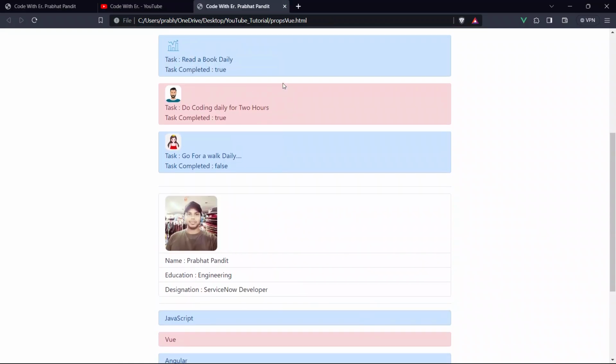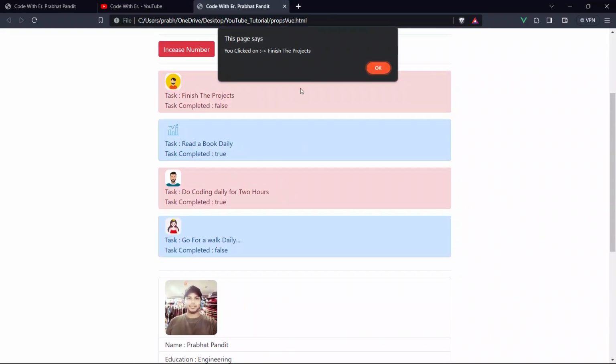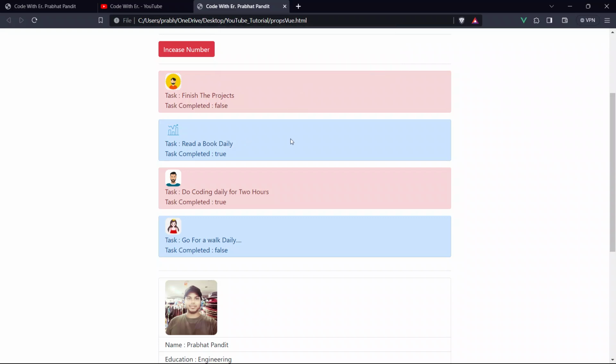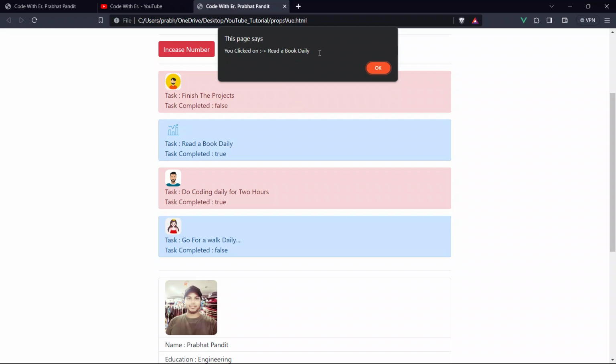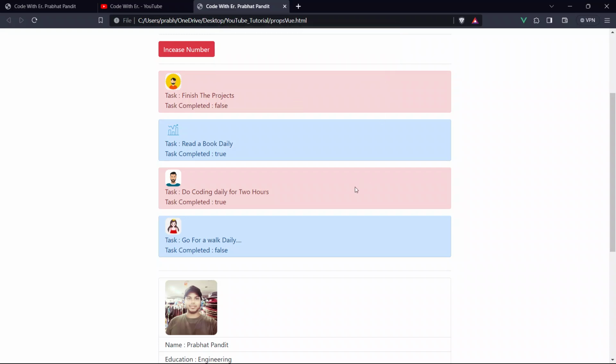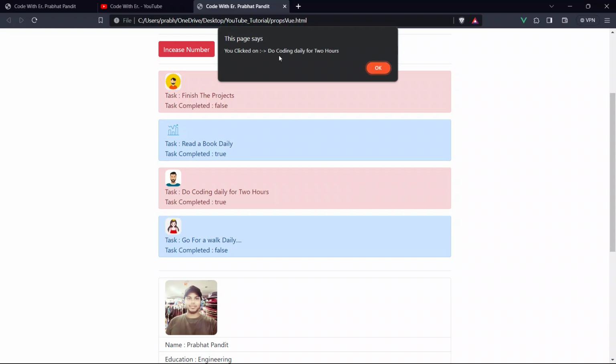So we can click on this. See, boom guys, our code works. You clicked on finish projects. Click OK. You clicked on read a book daily. Click OK. You clicked on do coding daily for 2 hours. Click OK. Click the last one. You clicked on go for a walk daily.